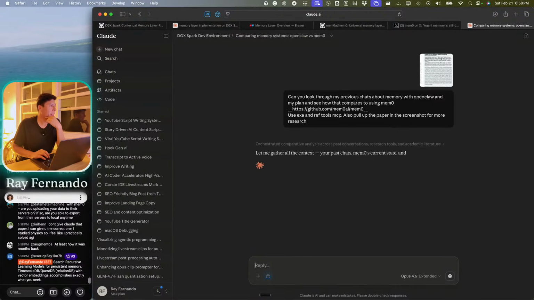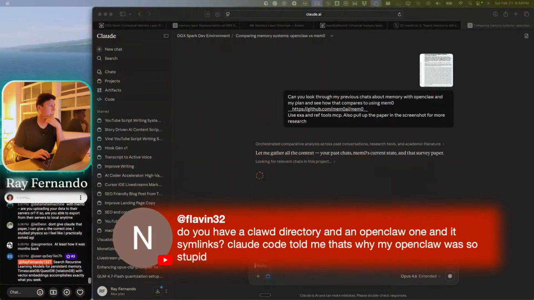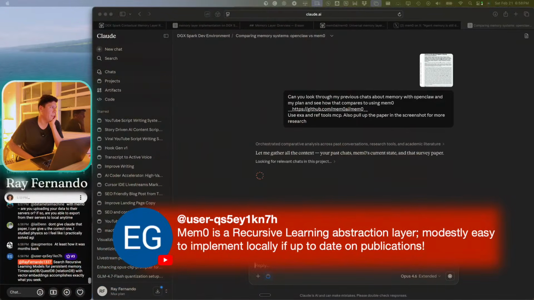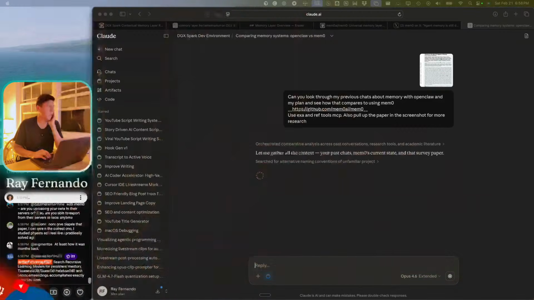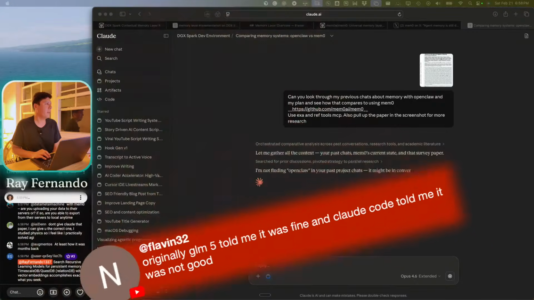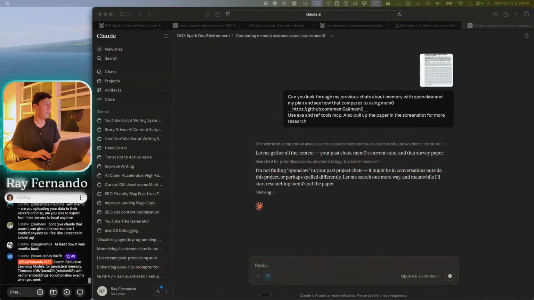Okay, cool. Do you have a Claude directory? Sorry for asking so many times. What does it say? Oh, I think you already fixed this, right? MemZero is a recursive learning abstraction layer, mostly easy to implement locally if you're up to date on publications. Okay, that's interesting. That's cool that we could even do that. Originally, GLM5 told me it was fine. Claude Code told me it was not good. Okay, I think you're debugging your thing.